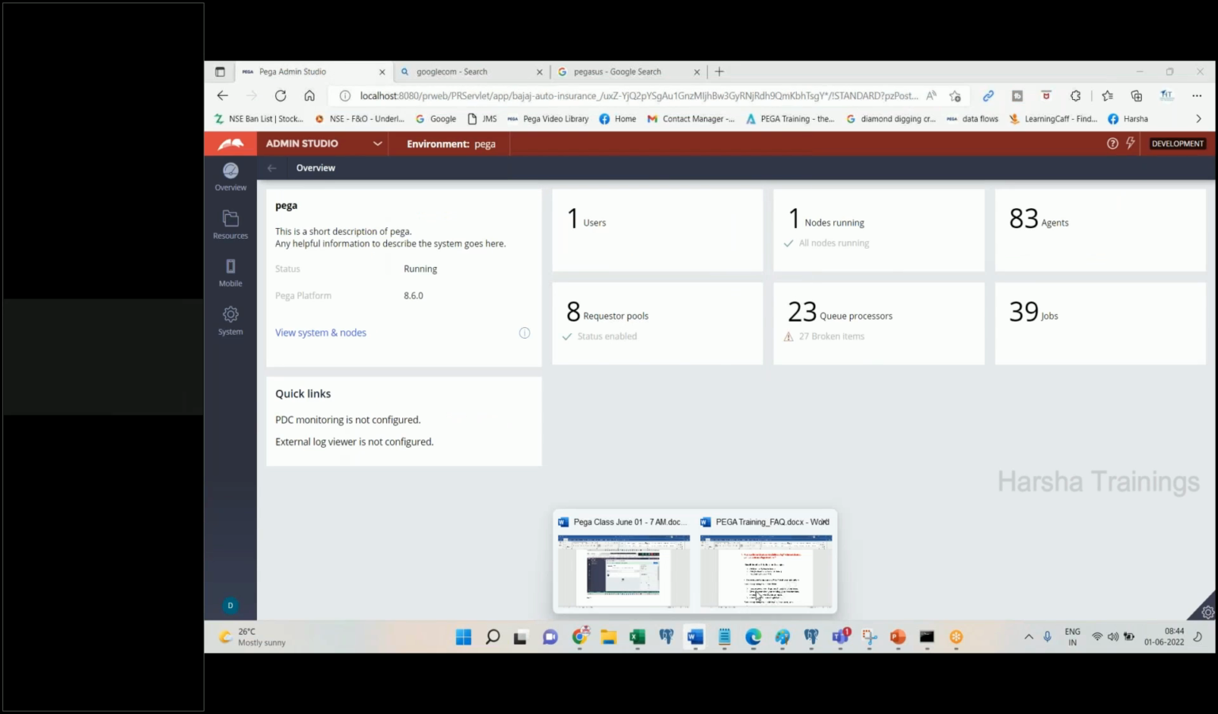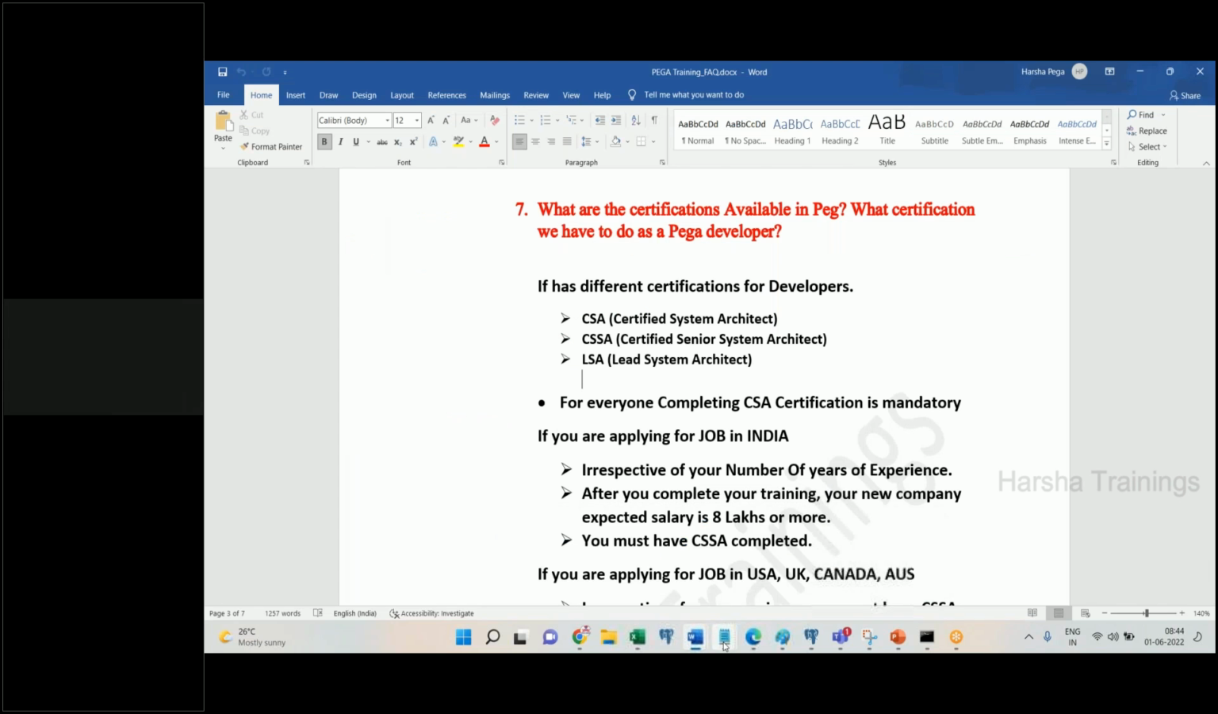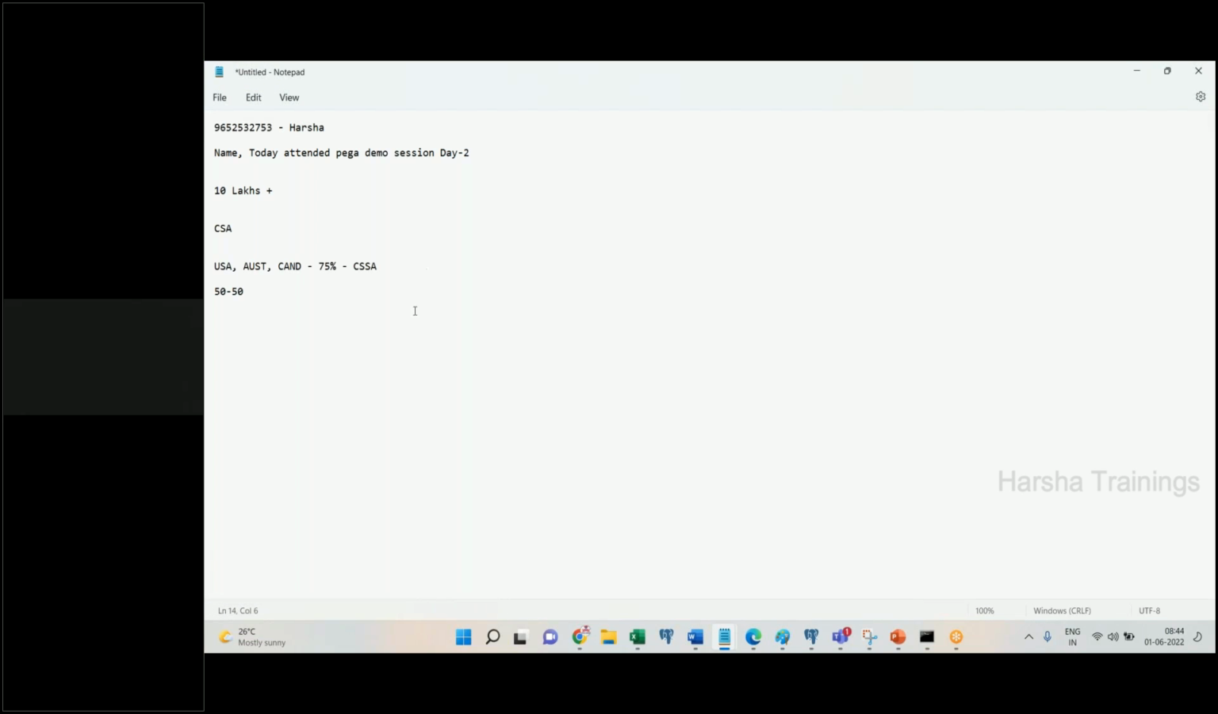Okay, so this is the next question which I have answered. And also one more thing, let me tell you, what will be the cost of this certification? CSA is $175 in India plus 18% GST. In USA, I don't know, I think it is only one. There is no taxation for exams in USA.